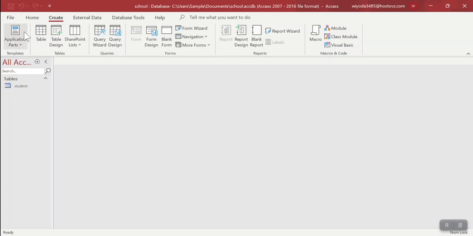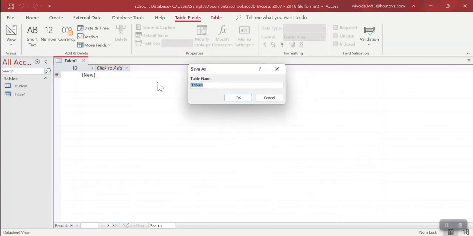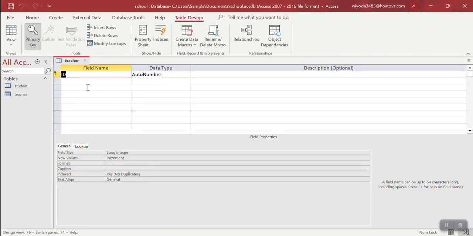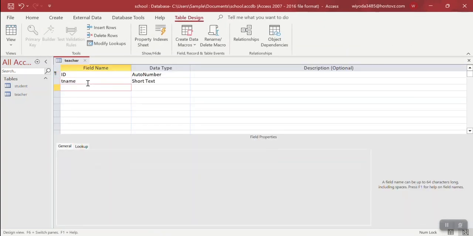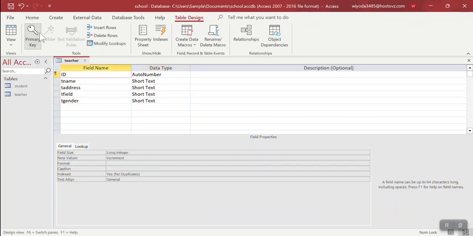Let's now design the table for our teachers. So the same: teacher name, teacher address, teacher field, teacher gender, and other important information about the teacher. So I set the ID as the primary key. Save this table and close it up.